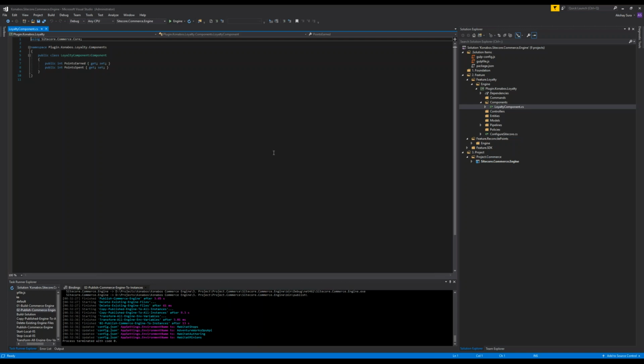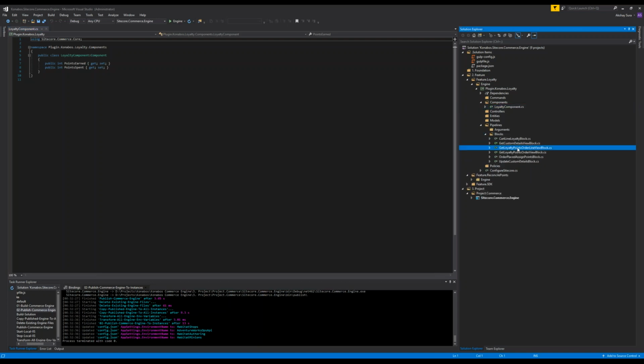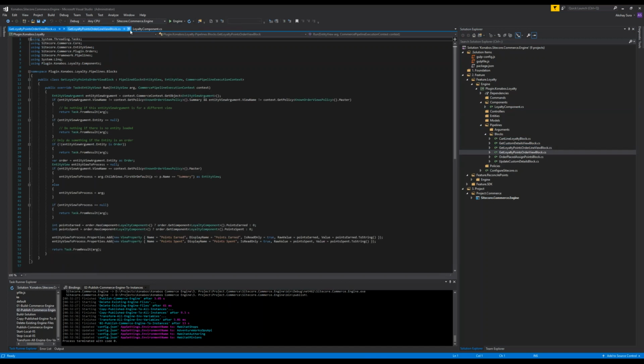So if you look from an order perspective, we might have earned 50 points, but we may have spent a couple of hundred points to place that order along with another payment or just use the points. So it made sense. So I modified that. Along with that came a few of the changes. So when you look at the order view, we added the concept of earned and spent.